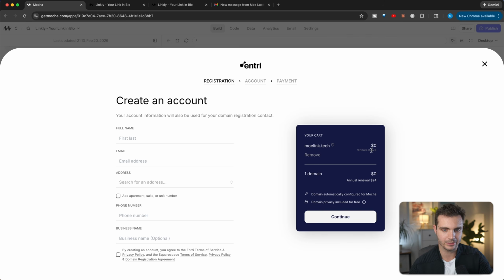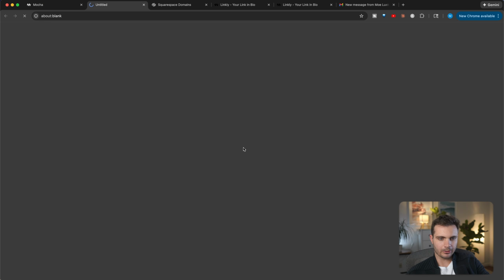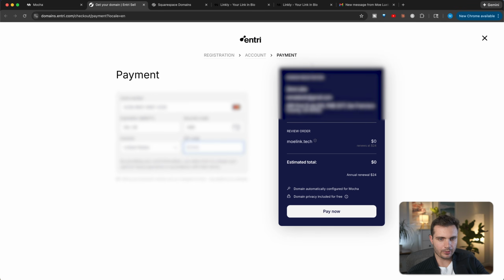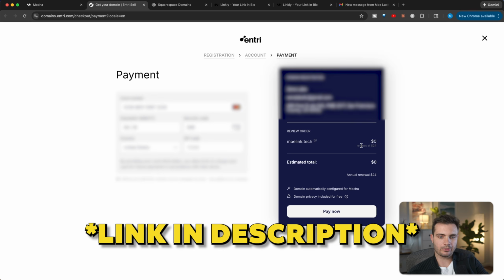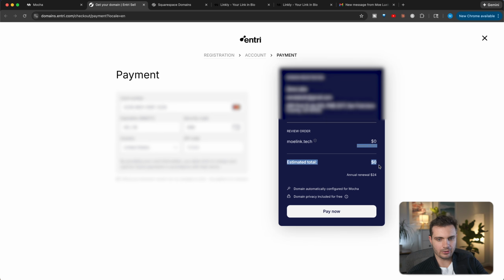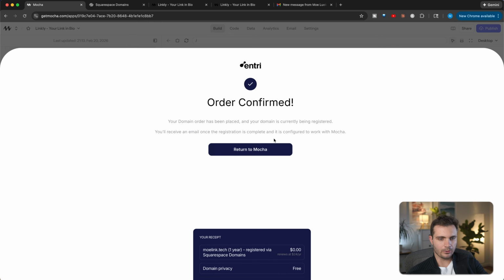This is $0 and it renews at $24 after that. You hit continue, click on complete payment, and enter your payment information. But once again, if you click on the link in the description, you might get a $0 domain cost. Click on pay now, and the order is confirmed.